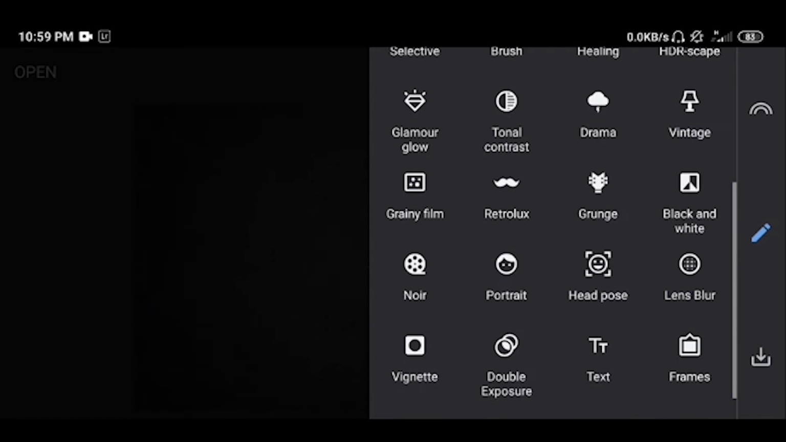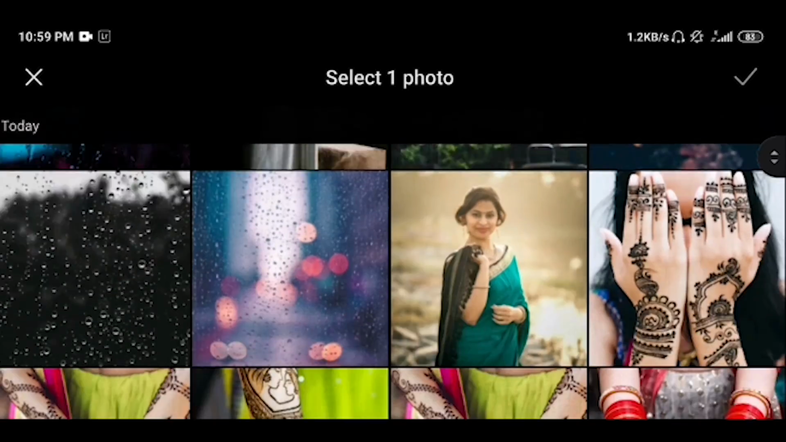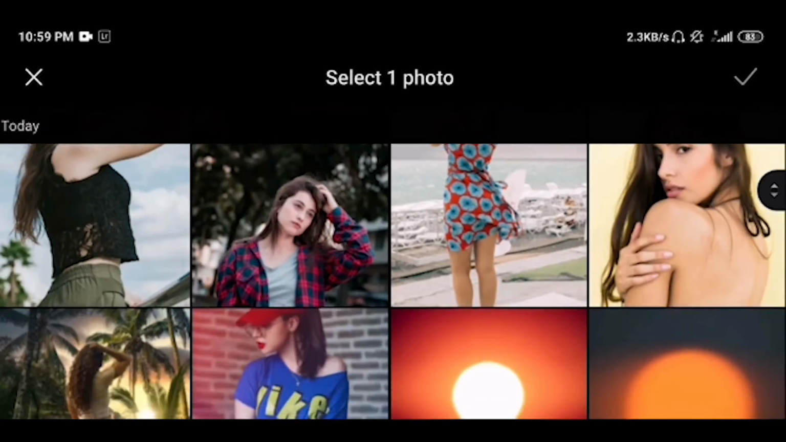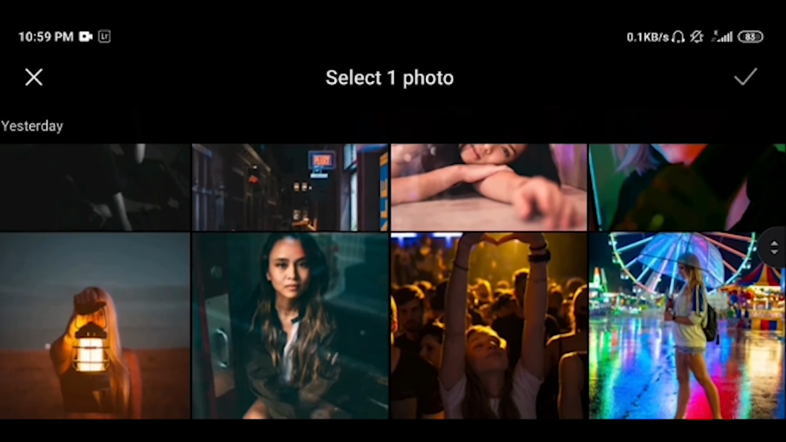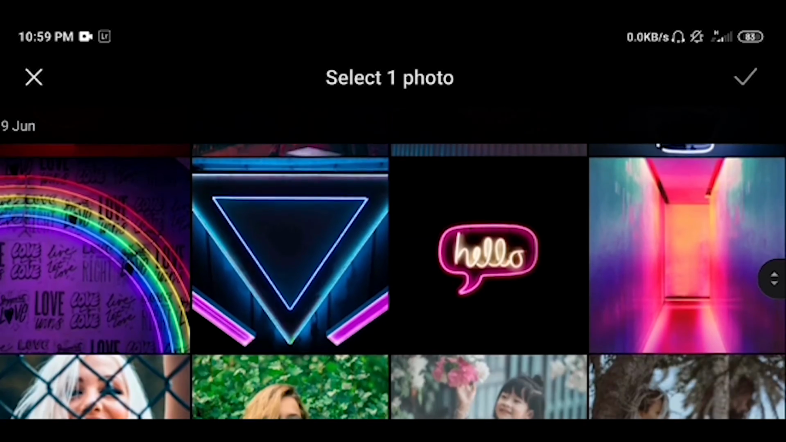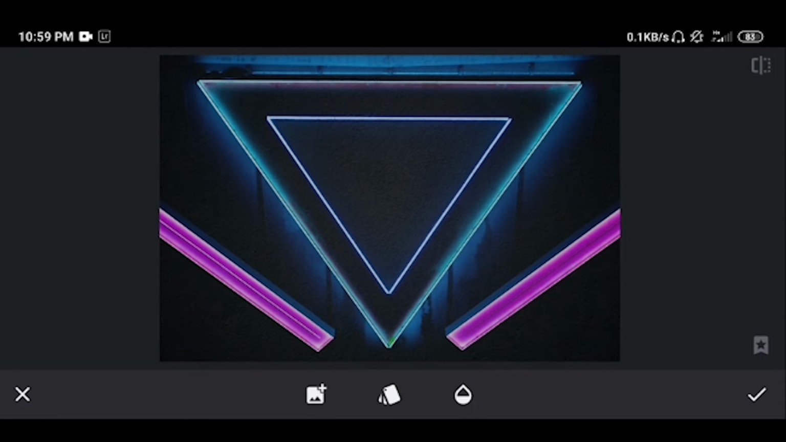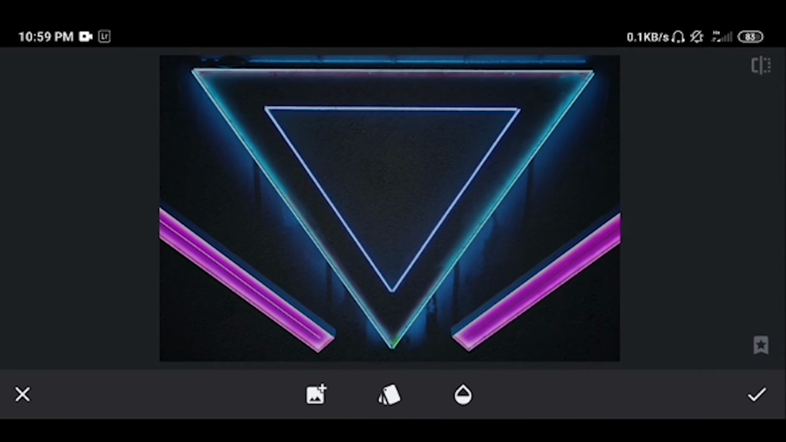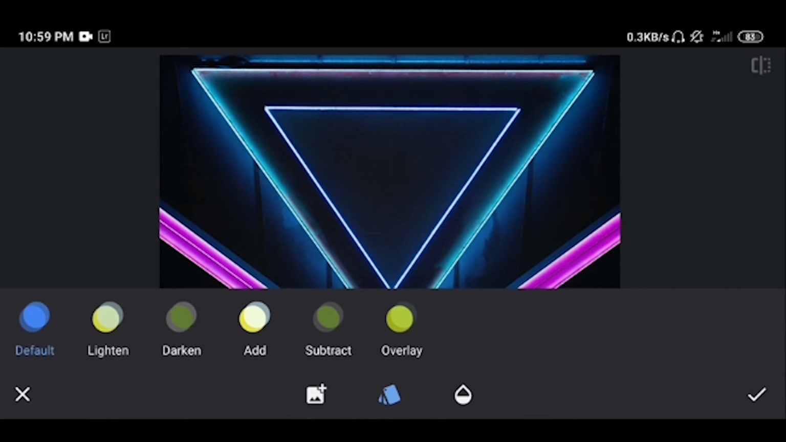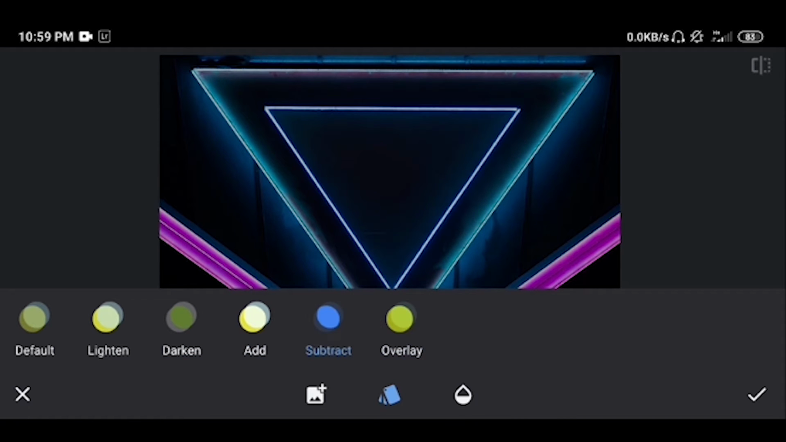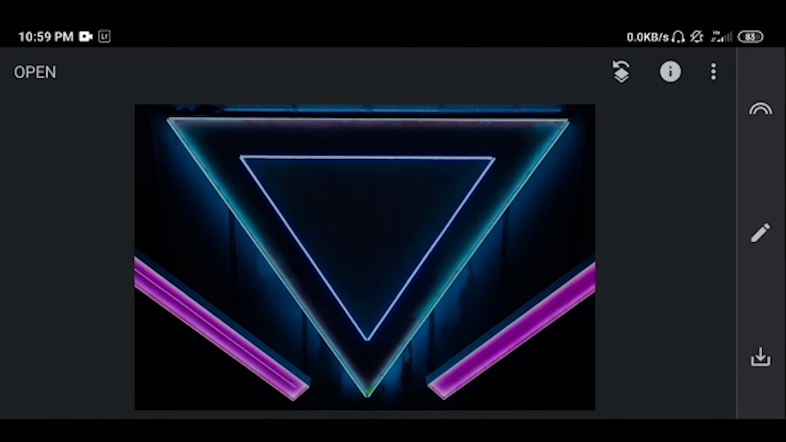Now go to the menu again, you can see there is Double Exposure, and select the effect photo from your gallery. Select the neon effect photo from your gallery. I select this photo this time. Now you can see how it looks. Now you can see there is opacity, increase the opacity. Then you can see there is lighten, darken, add, subtract and overlay. I take subtract and click on OK.